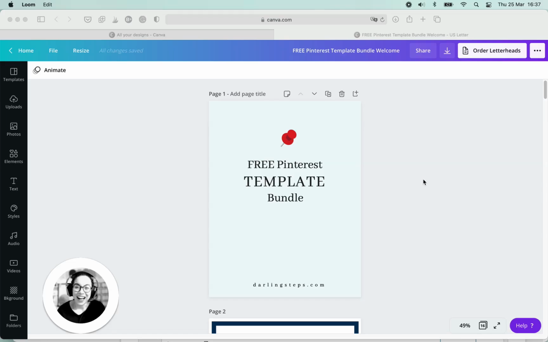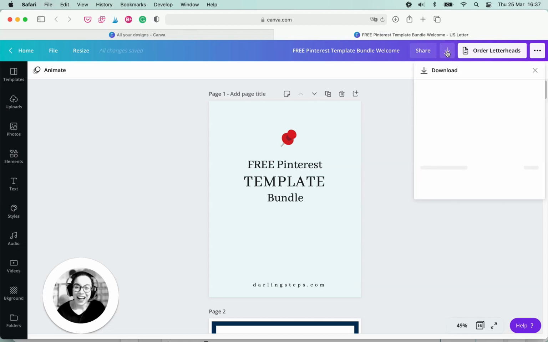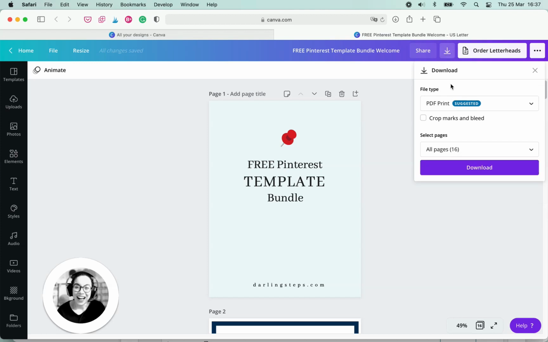Hey friends, so now let's say you have your design all completed and ready to download. If you're ready to download your design, go ahead and hover over to the top toolbar and click on that down arrow. When you do, you'll get your download options available.